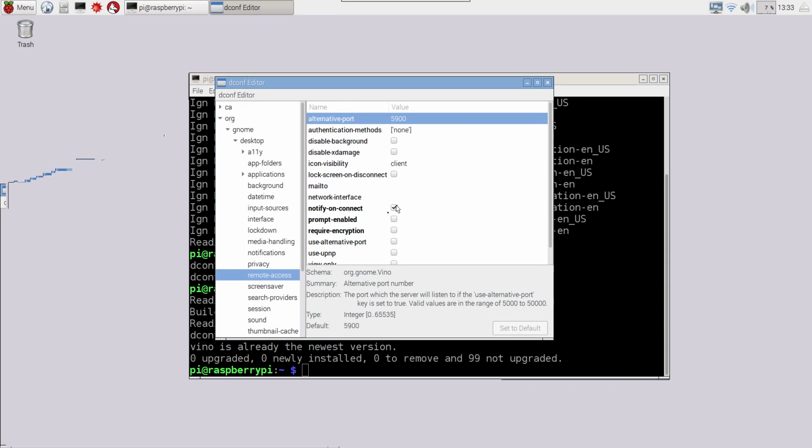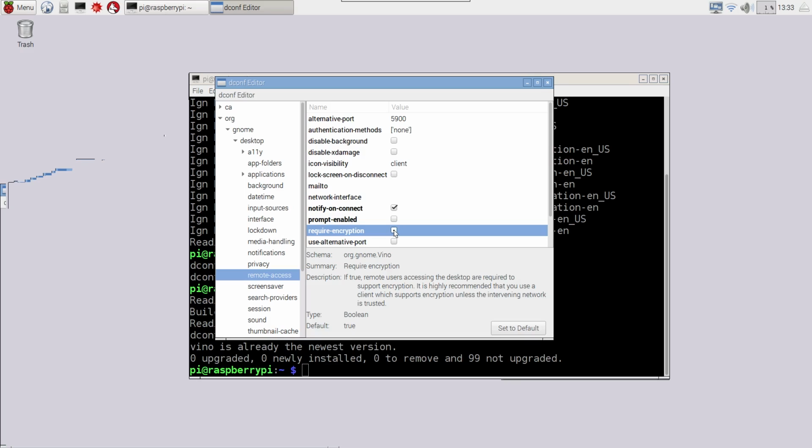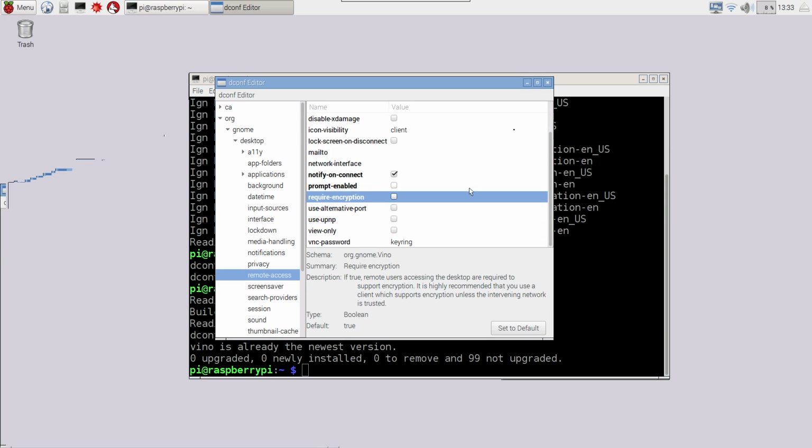you should have a few options that you need to check off. You need to uncheck prompt enabled and uncheck require encryption. Everything else you can leave as default. And as soon as you uncheck them, it sets it right away, so there's no apply or anything.